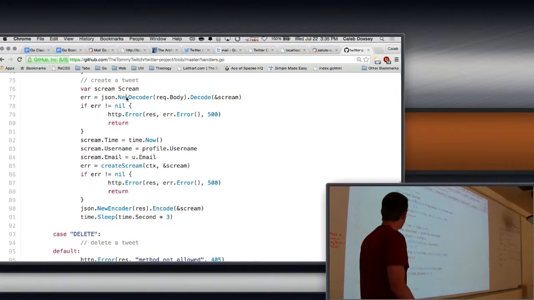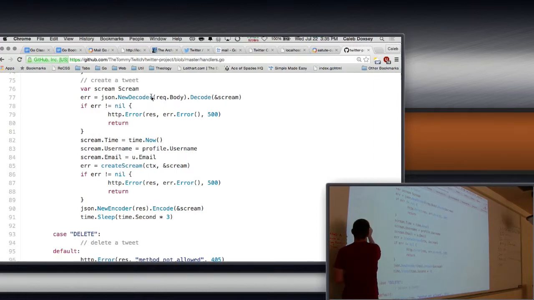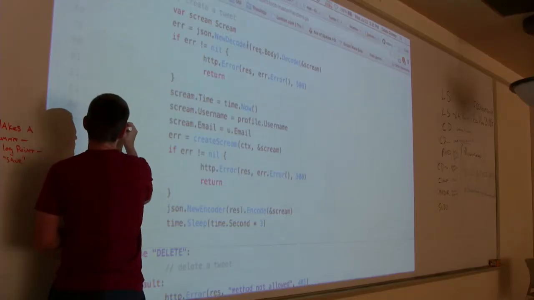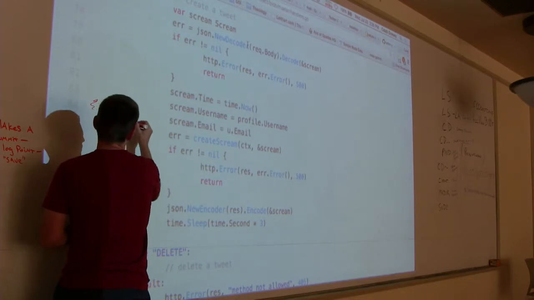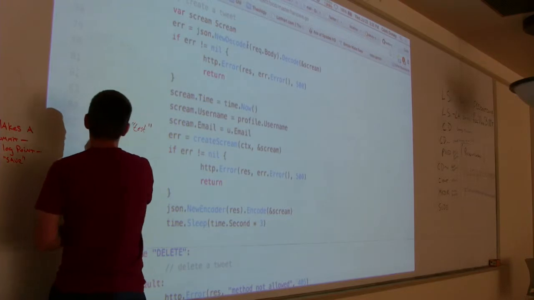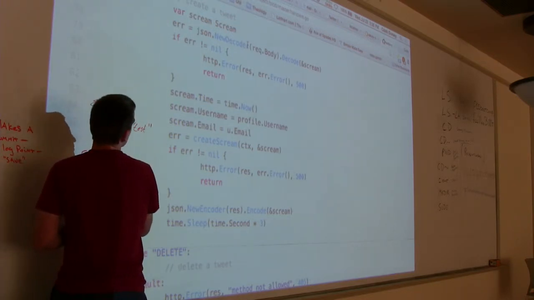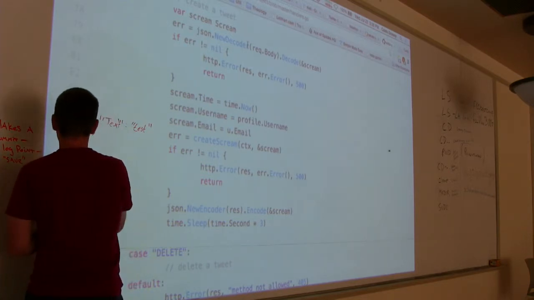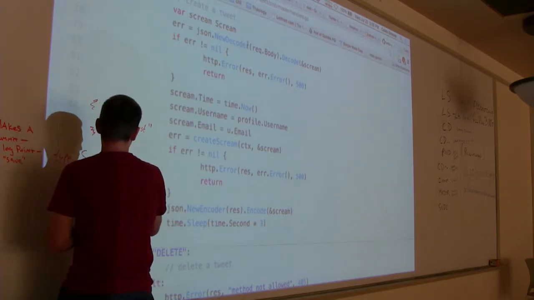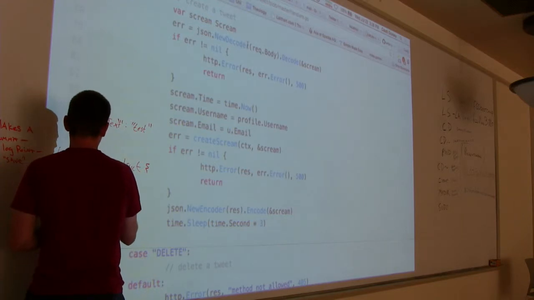And then we're going to decode the tweet. So this is coming from the user. Okay, so the user might send in text. Test. We're going to decode that into a string. This is a type struct. Right, and then it's going to have a text string.